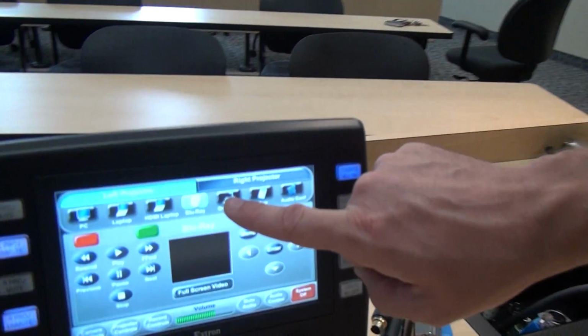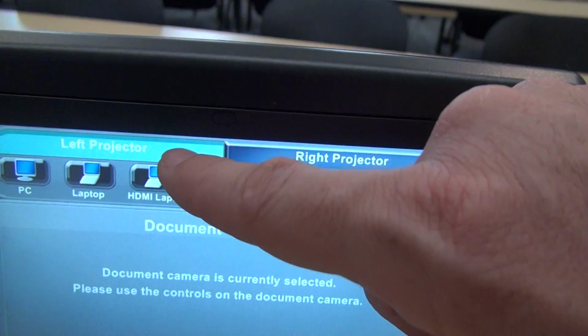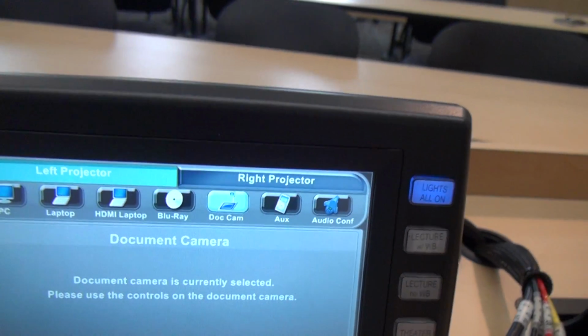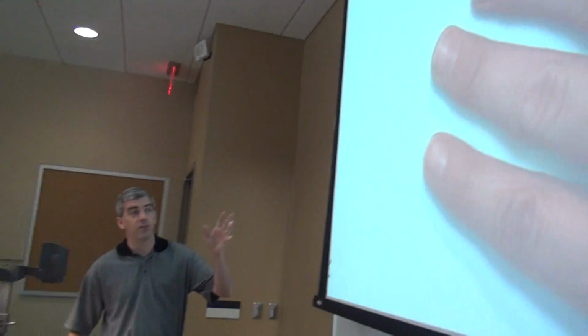Once the document camera is booted up and ready to go, I'll come over to the touch panel. I'll hit the document camera button, and then the left projector will put the document camera up for us. Now you'll see it's taking just a couple of seconds for it to pop up, and that's just fine. We're just patient with it. Everything takes just 1 or 2 seconds for it all to sync up together.